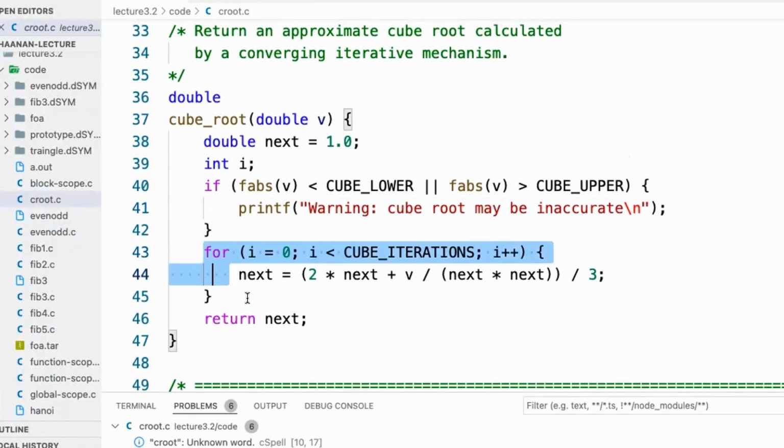Here is the iterative process that we were talking about just a moment ago. 2 times our approximation plus the number x, or in this case we've called the variable v, over the approximation squared, and all of that divided by 3. And do this to a maximum number of cube iterations.